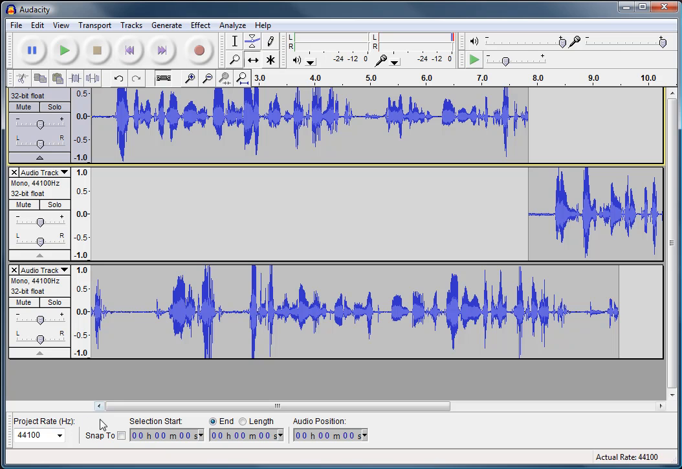The final toolbar that I need to talk about is this one on the bottom, which is our selection toolbar. We don't use these options too much, but right here you would set your rate for your Audacity file, and I'll go more into that later.